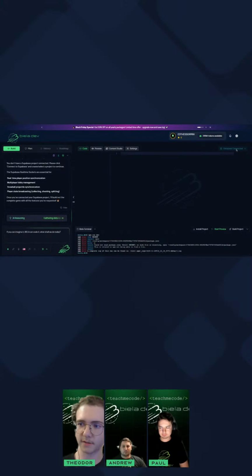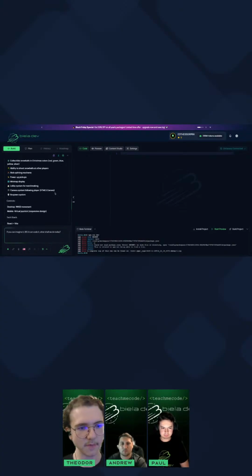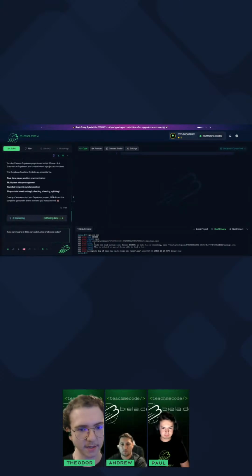And once you do that, you just create a new database, and Biela will automatically take all of the data from Supabase, make a database in there, and use all of that information to build you the project that you want. So right here, it's gathering the data, and it's going to build the project exactly as we instructed it to do. And it's going to think for a little bit of time, for obvious reasons. It's a pretty complex project, guys. It's not like any small website or anything like that that's pretty easy to do.